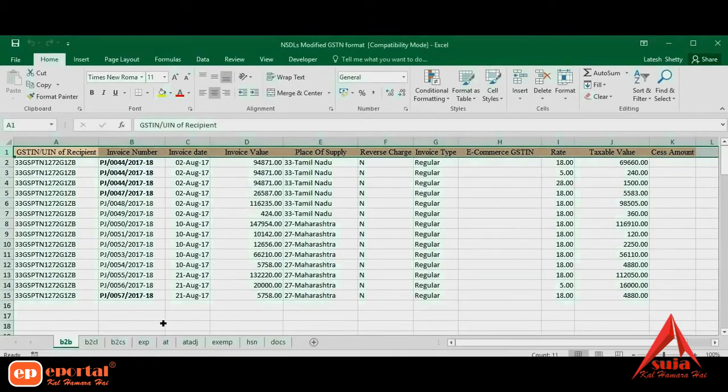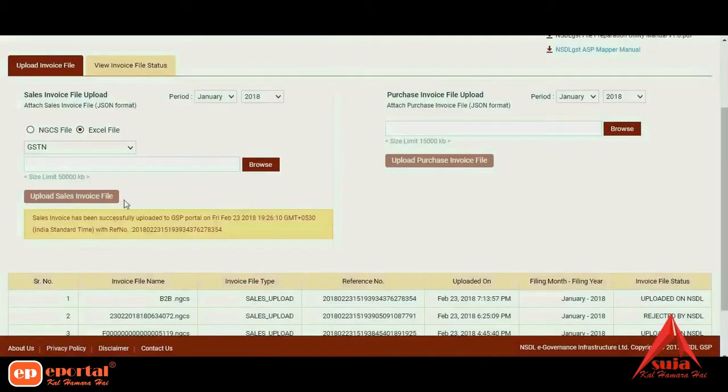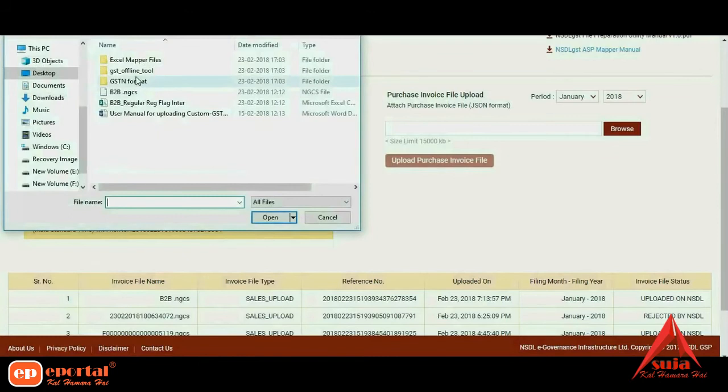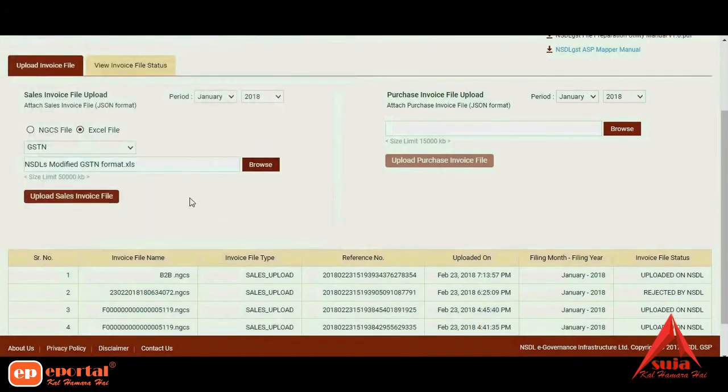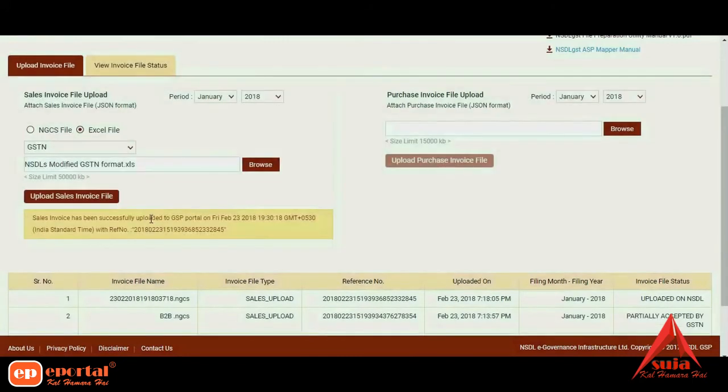This GSTN format can also be generated from accounting packages. Once the Excel file is ready, the taxpayer can click on Excel file radio button in the upload invoice window and select GSTN from the drop-down menu and browse the file. After browsing the file, the taxpayer can click on Upload Sale Invoice tab. Post that, the taxpayer will be getting a system-generated reference number and confirmation of upload.